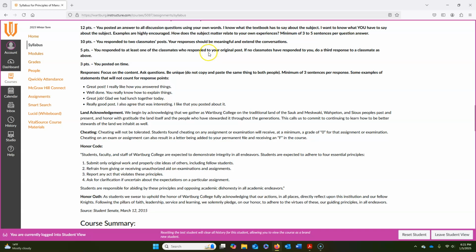Your response to classmates needs to contribute to the conversation. You can respond more often than what you're required to. I highly recommend this in an online class, as this is the way that you can help talk to each other. You can help each other with questions.